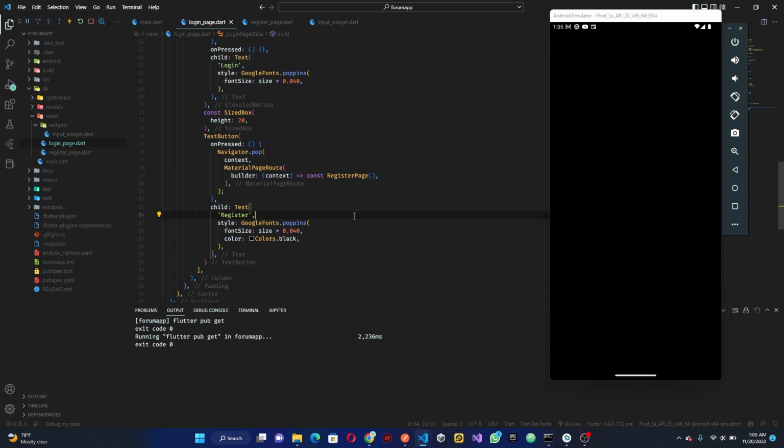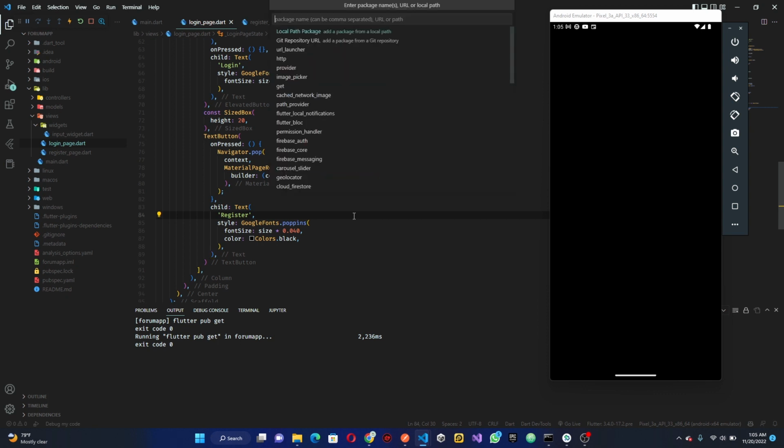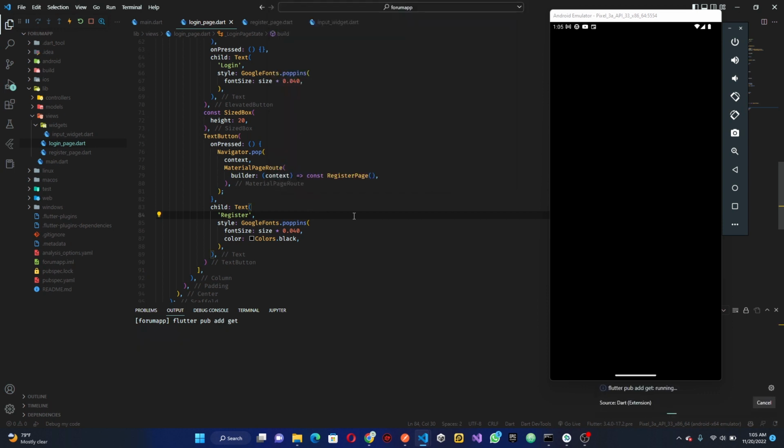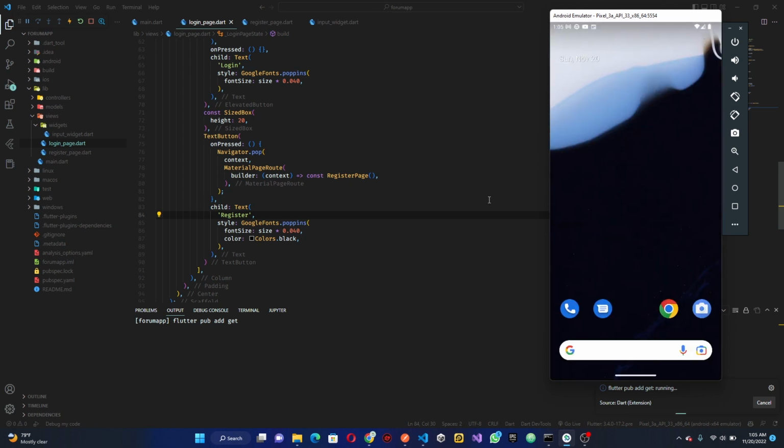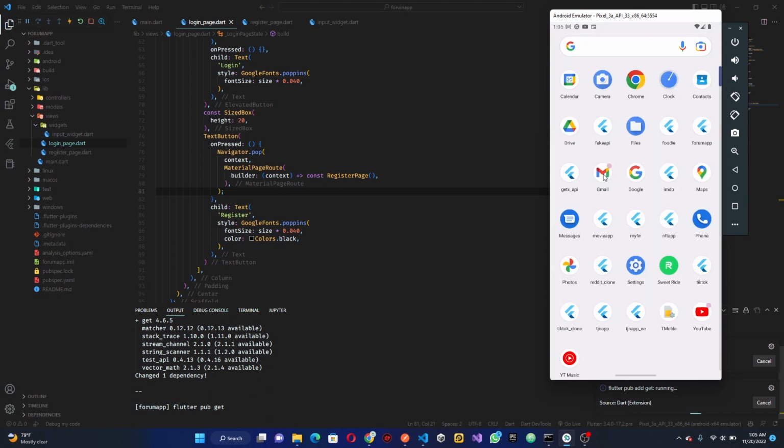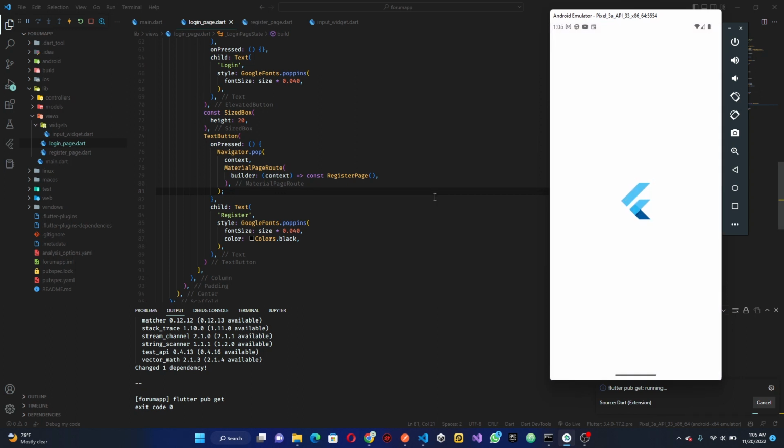So basically what we are going to be using to consume our API is GetX. So we're going to install get, our state management. Let's go ahead and install get. We can go back on this, and why did I go back fully? So I'm going to select the app again. Alright, so let's wait for this flutter pub get to finish running.